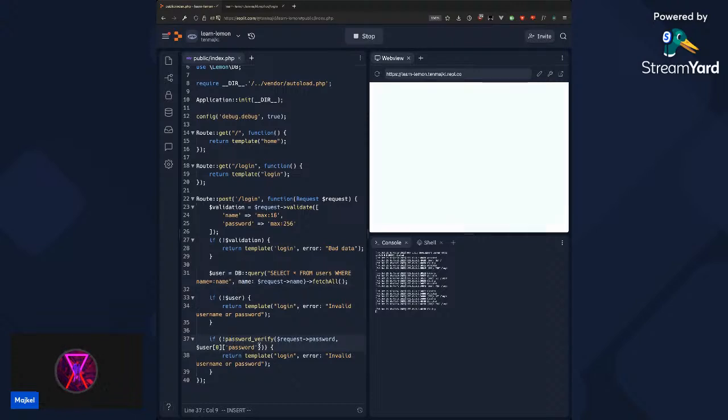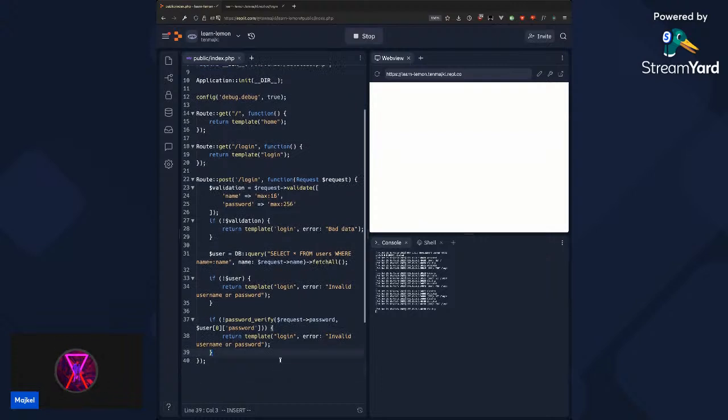And if it won't match through password verify, we return the same. I really recommend you to study these two functions, password hash and password verify. They're really important in PHP. And now if it went well, we will have to set the user inside the session.